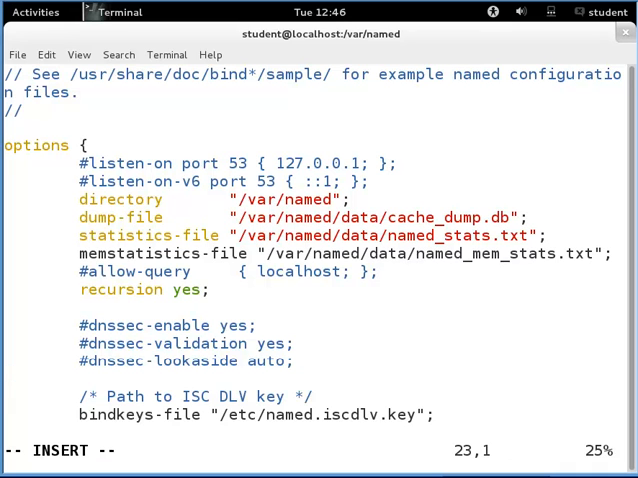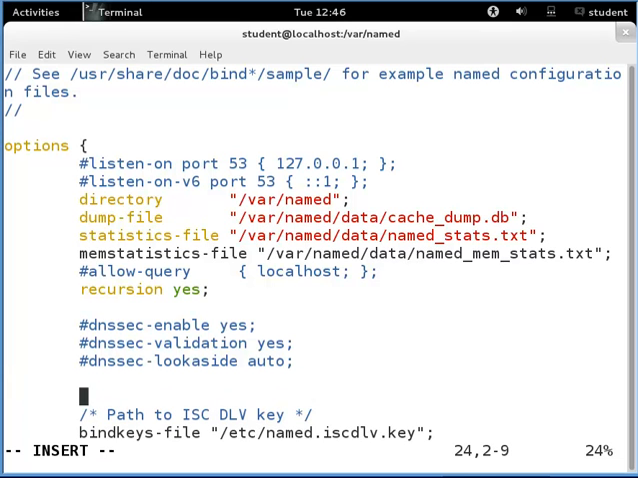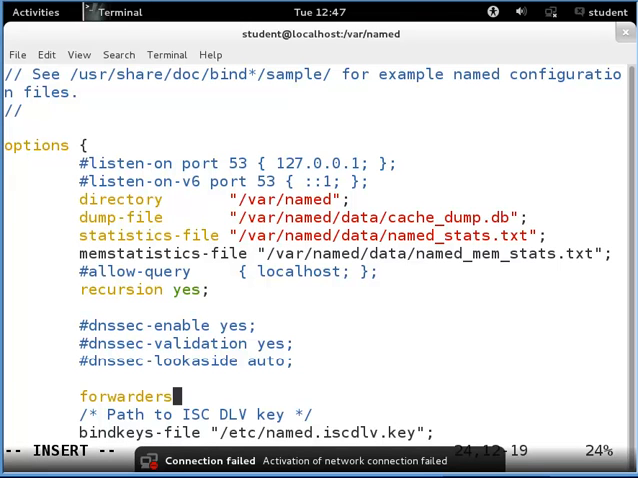And then the only thing you would do is add forwarders. And you would forward this to another location, for instance, for it to do the recursive. So you would sit here and say forwarders. See how it highlights up for us? And I think that's a space.